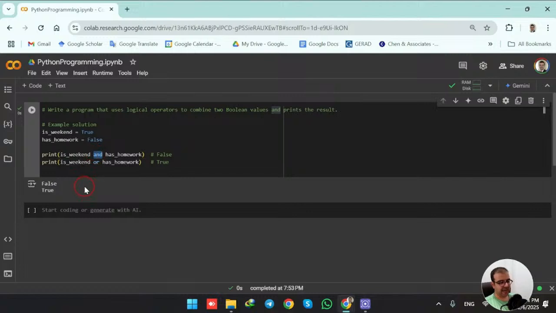So if we are using the AND logical operator and comparing one true and one false, if at least one of them is false, the output is false. And when using the OR logical operator, if at least one of them is true, the output is true.